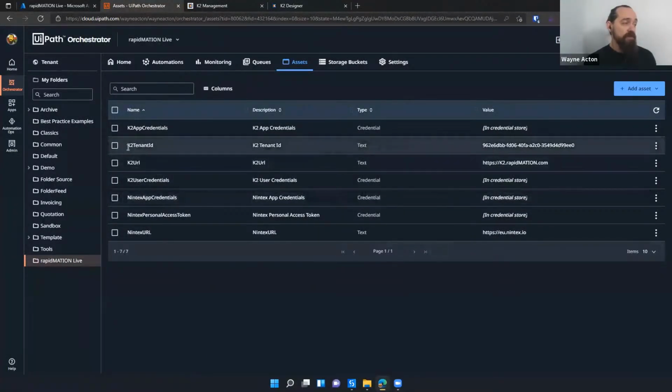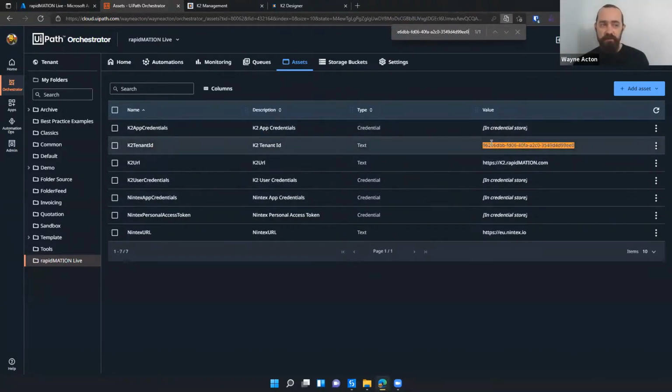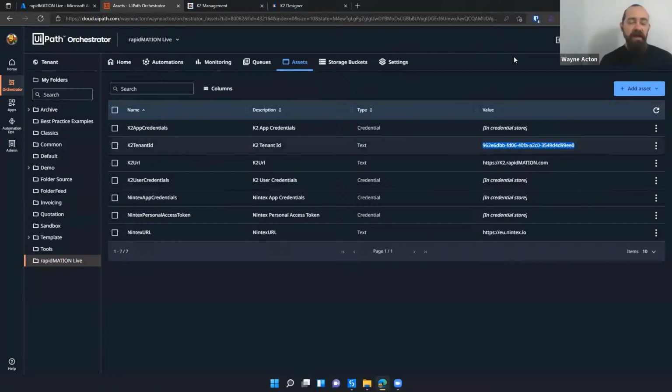So what we've got in Azure here is a K2 tenant ID. Now, technically, this is the Azure tenant ID. It's not really the K2 tenant ID, but you can see the one that I copied is the one that's already in there. Everybody that has an Azure instance will have their own unique tenant ID.